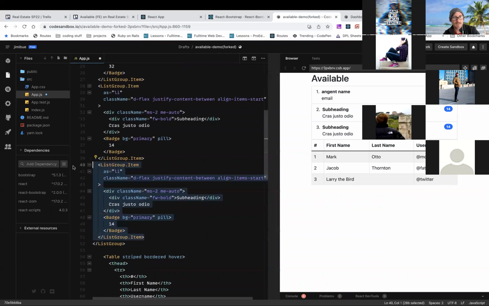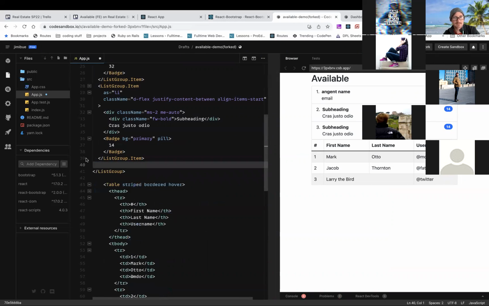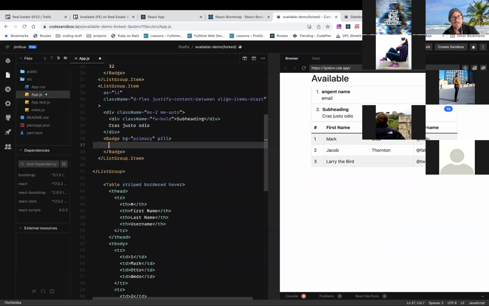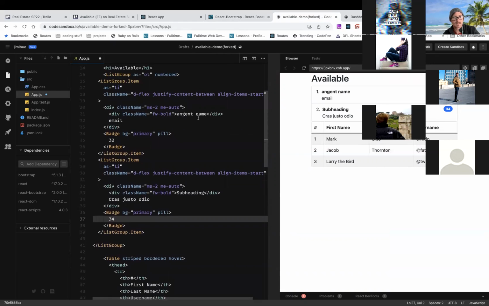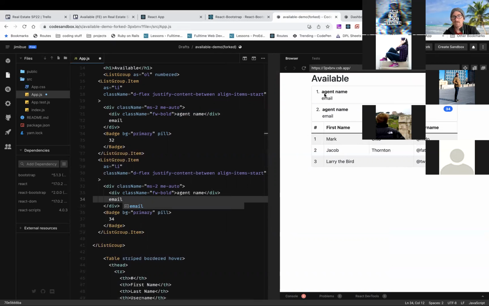This is part of the reason why I like doing this in Code Sandbox, because you can make these changes quick and see the changes quick. But you see what I mean? I'm trying to get it to work without real data. I'm just coming in here and hard coding the data. Cool. So now I have a list and then I have a table.